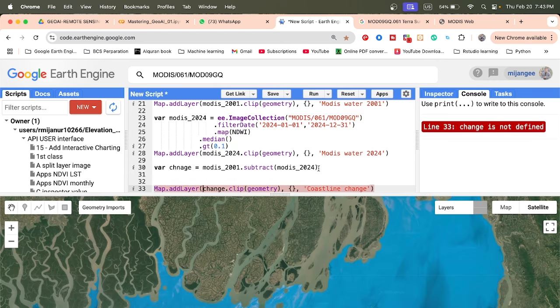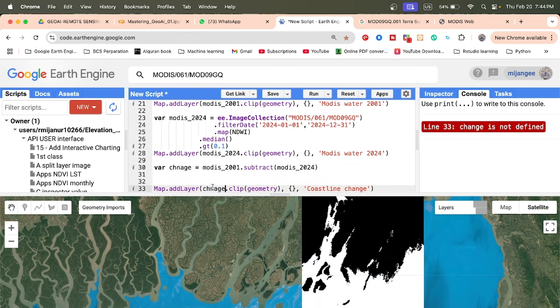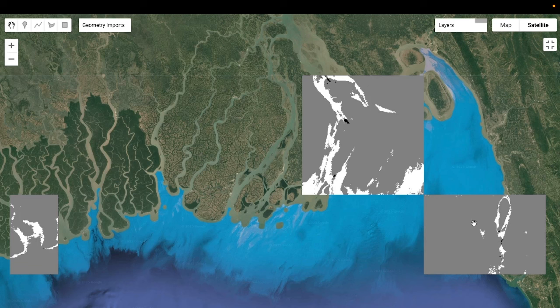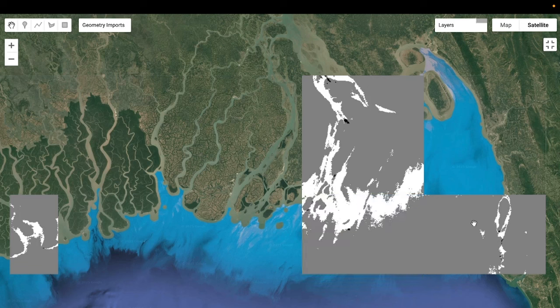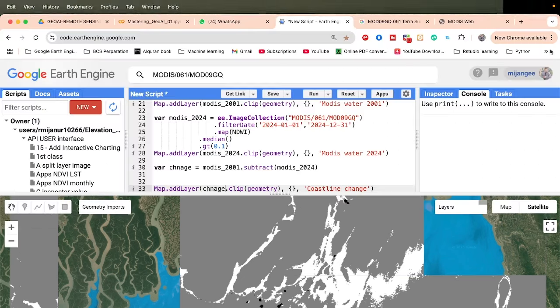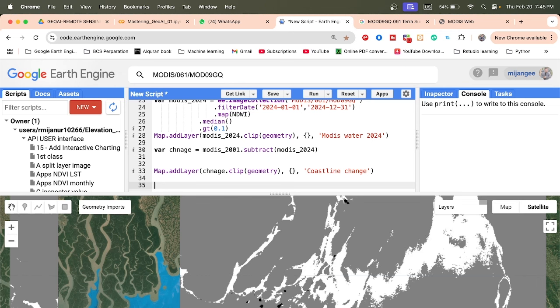Okay, so now let's check it, just run the code. So now it creates this another layer. Okay, so now run the code again. This layer indicates the coastline change between the time period 2001 to 2024. We find the places that changed and unchanged. Basically the white color indicates the change, the places with new deposition of sand or land, and the other color indicates no change. So now we can easily find the change between 2001 and 2024. This is the coastal line change map we created.